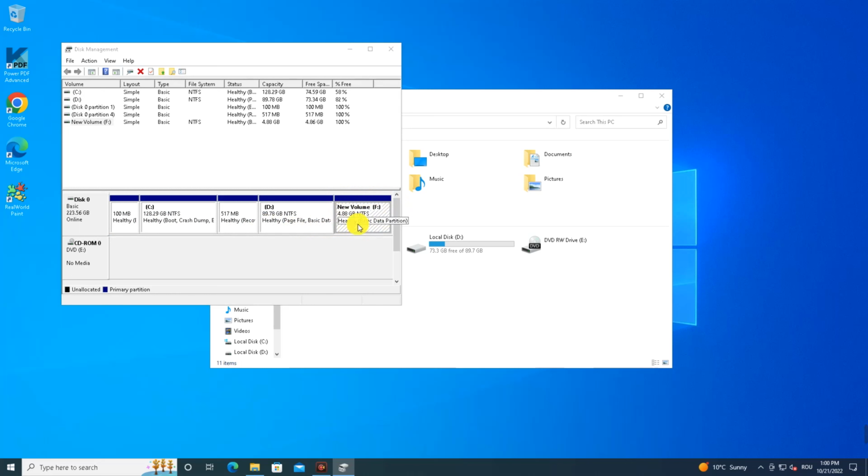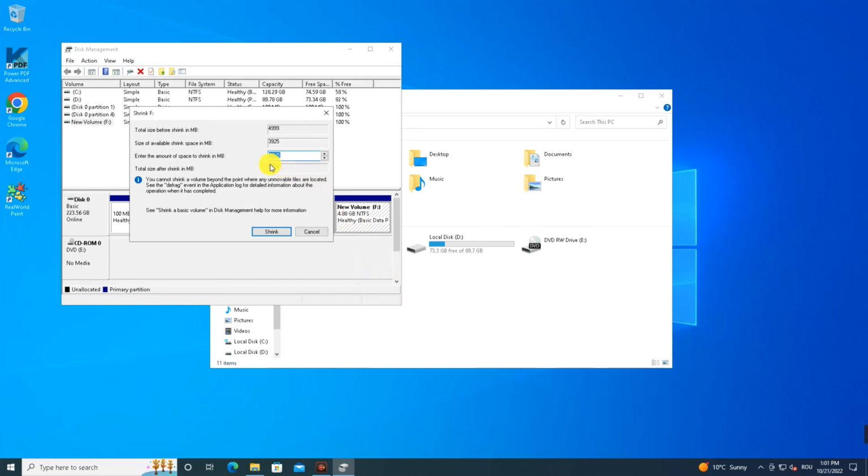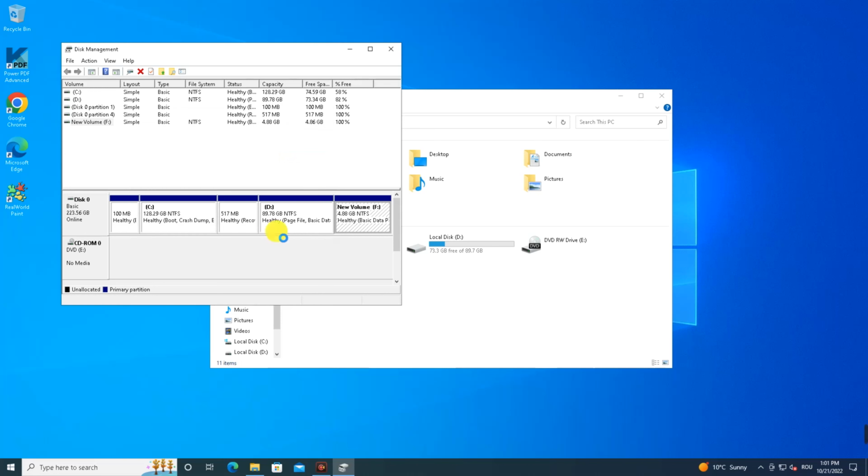I select the F drive, right-click on this and click on Shrink Volume. And enter the amount of space to shrink, introduce a value in megabytes. So let's say if I want to create a 2,5 GB, I just have to mention it in megabytes. 1024 megabytes equals 1 gigabyte. If I mention 2500 it will round off to 2,5 GB of data. So if I'm creating a 2,5 GB partition, I'll just type 2500 and I'll click on Shrink.